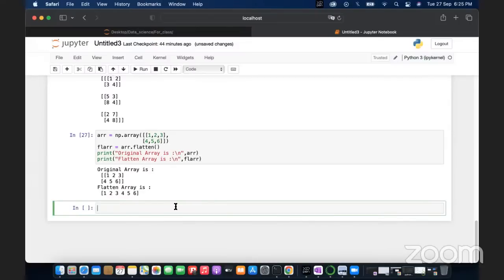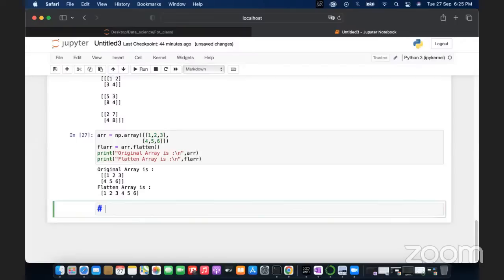Now we are going to see array indexing. So I'm giving a comment here: array indexing.